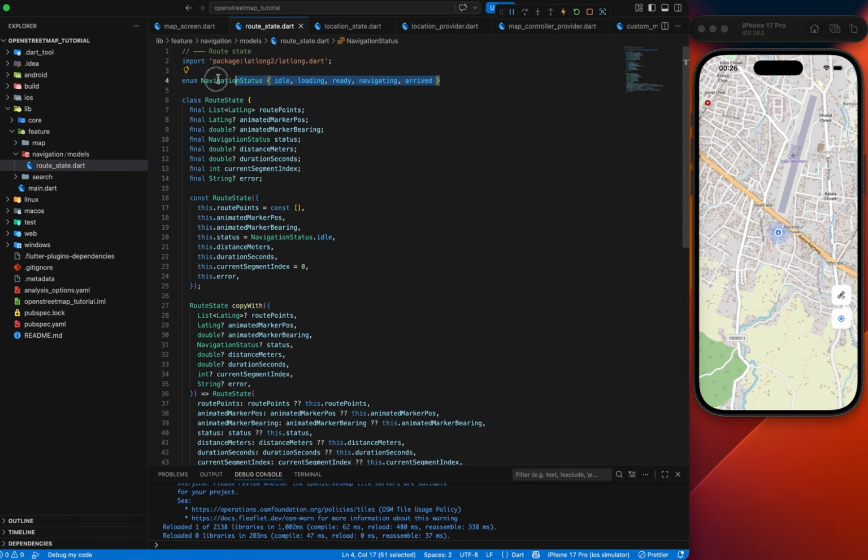This will be the enum. Here I'll define the enum. An enum is a fixed set of named constant values. Using an enum for status is much safer than using a string like loading, because the compiler will catch typos and handle exhaustive switch cases. Think of it as a dropdown with a fixed set of options.